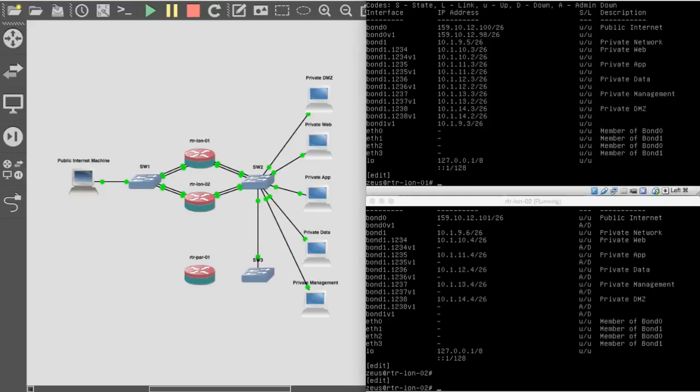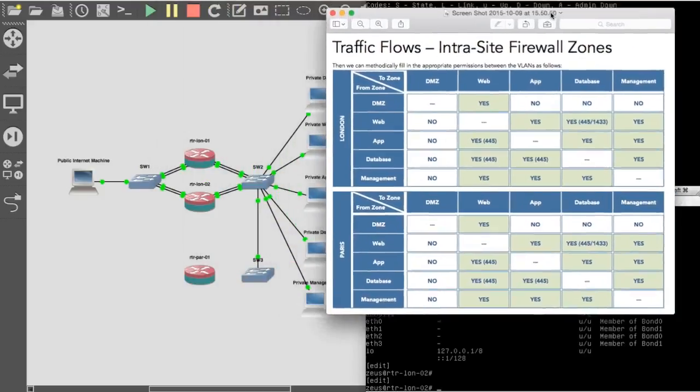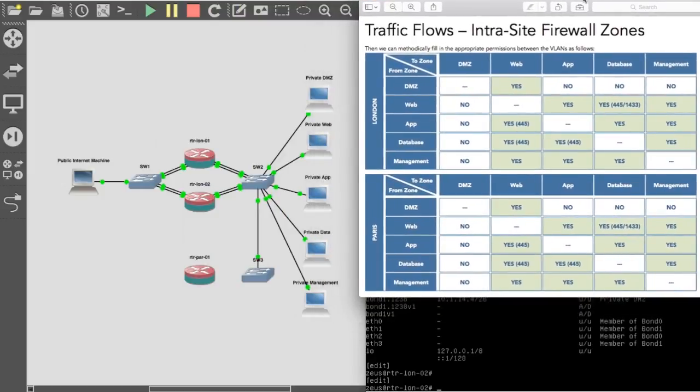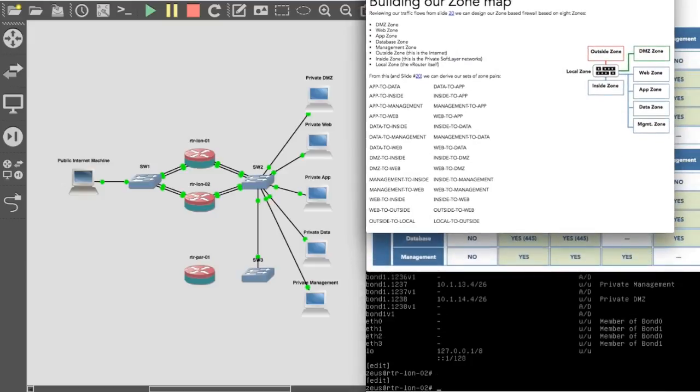You may recall way back in part 1, we built a traffic flow map to think about what we wanted specifically to allow. So within our diagram here, we have a private DMZ, and the DMZ as a from zone is going to talk to the web. It's going to allow everything. We haven't put any specific ports in here. We're just going to allow everything. And that is why we built this map.